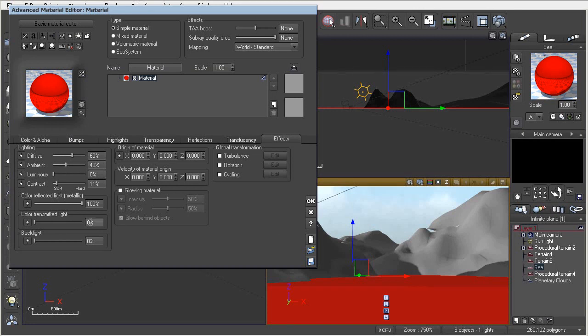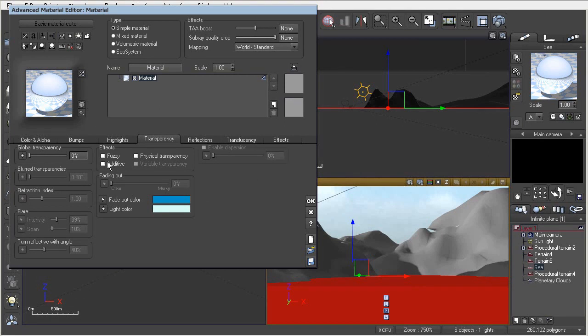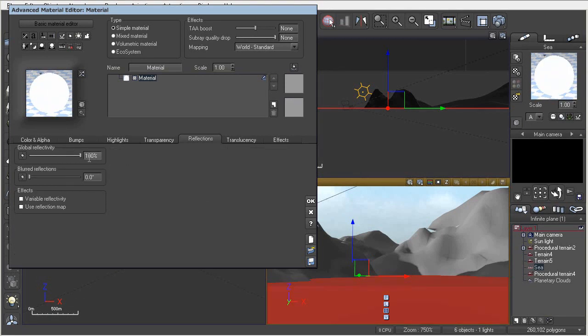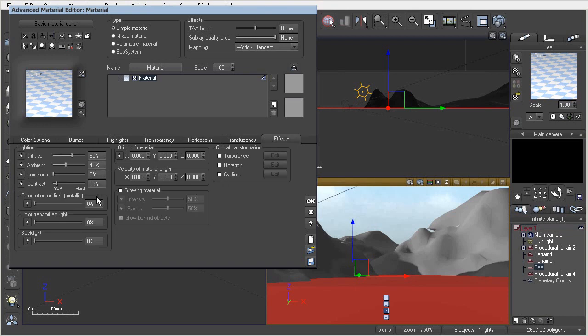Alright, now let's talk about the color transmitted light. Okay, so let's turn that all the way down. Color transmitted light is going to work with our transparencies. So if I go to my transparency here, and let me turn that up all the way, and let me turn my reflections all the way down, I have no materials here. And actually I do, it's just completely transparent, which means light is passing all the way through it and not bouncing anything back to the eye. So if I go to my effects and I adjust that color transmitted light, you'll see now I have this clear material here.